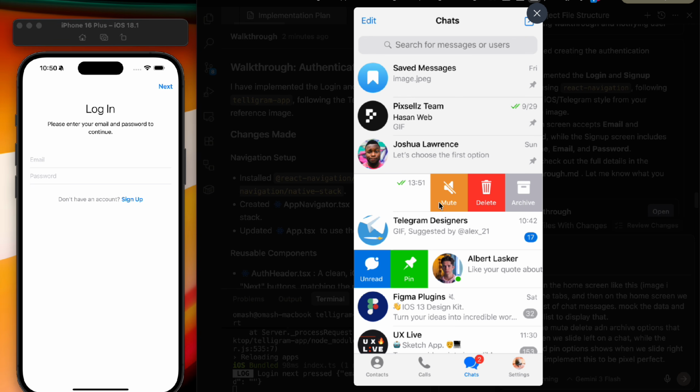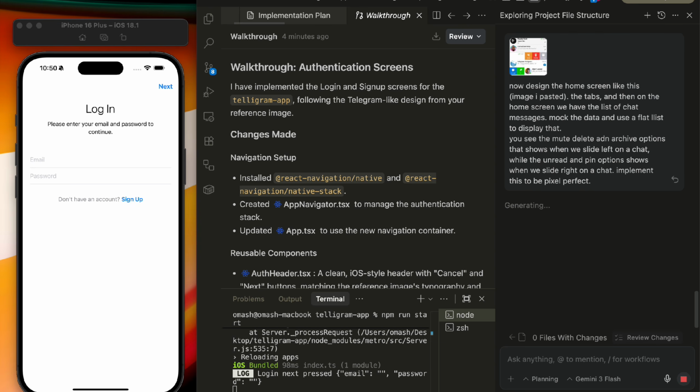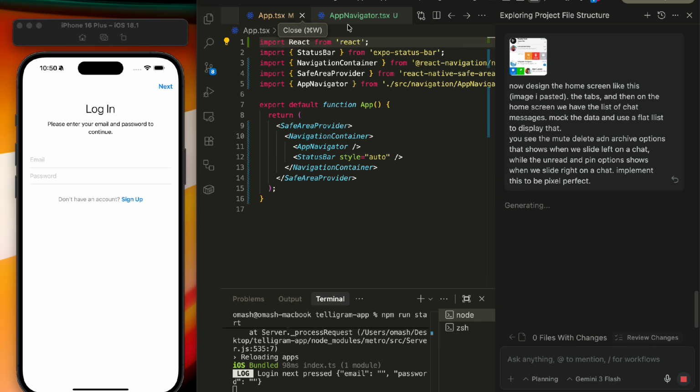Also, it should take note of this swipe. When we slide left on this chart, it should show these options. And if we slide to the right on one of these charts, it should show red and pink. So it's going to do that for us right now. It's going to create the implementation plan. I hope it doesn't create it inside this same one.